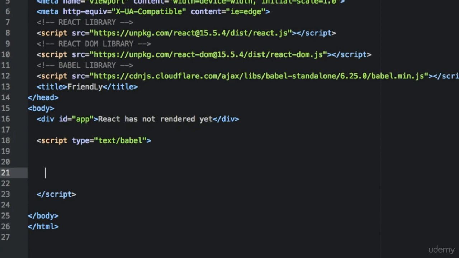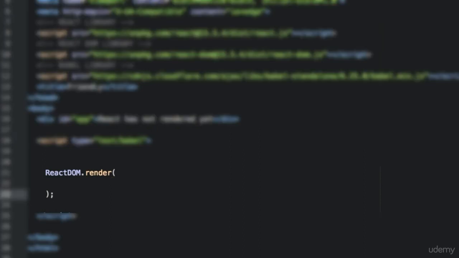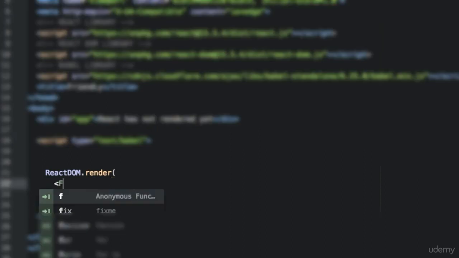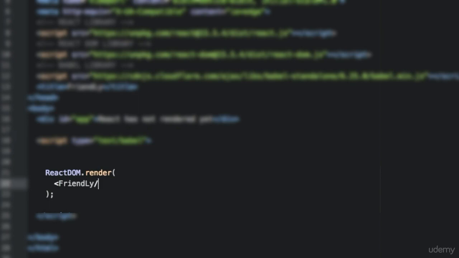First, let's create our React DOM.render method. We're going to pass for our first argument our React content. This will be our FriendLY component that will contain all of the components within it. This complex component is going to contain all of the other components we discussed creating as we looked at our prototype at the beginning of this lesson. Our second argument is going to be the location in the DOM where we want our React content to render. In this case, the div with an ID of app.